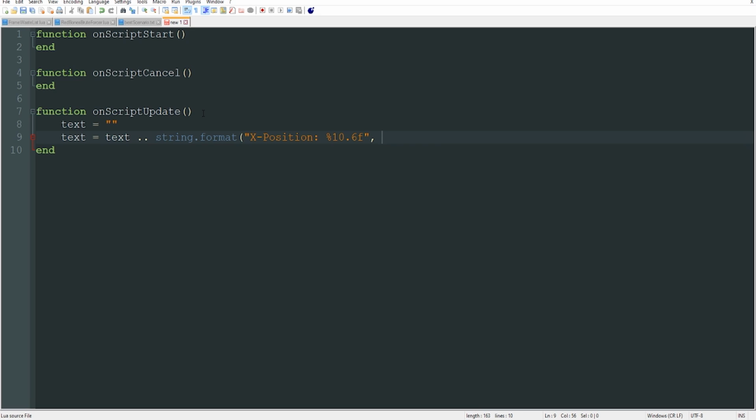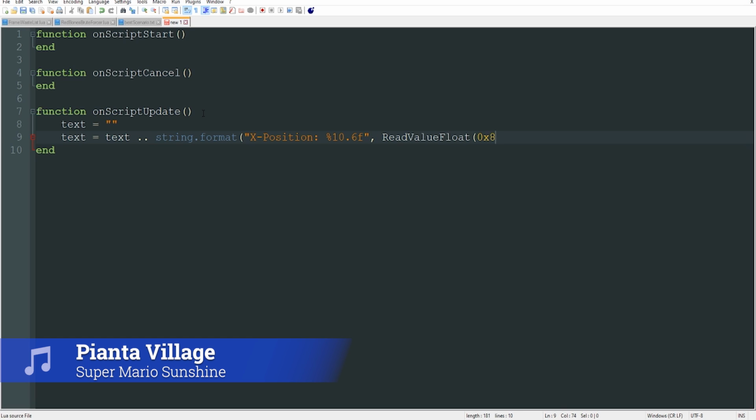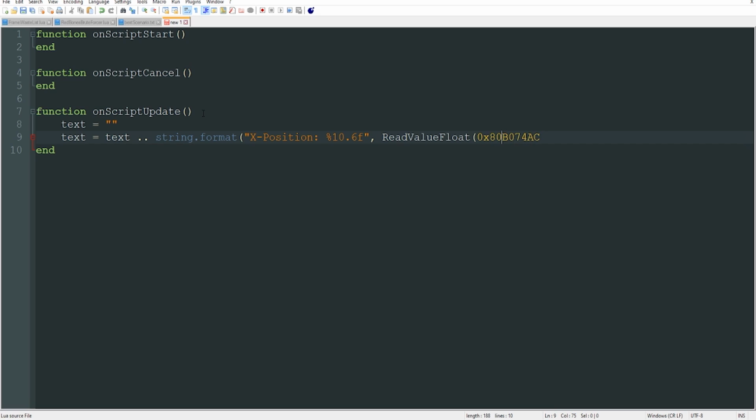After this, let's add a comma, and then call the readValueFloat function. This way, the returned value of readValueFloat will be represented in the string as a floating point number. In this example, we want to pass in the hexadecimal address of Mario's x position, which is 0x80B074AC. When Dolphin processes this address, it actually just chops off the first byte of the address, so you can either leave the address like this, or you could just rewrite it as 0xB074AC. Either way is fine. Let's close out our parentheses.